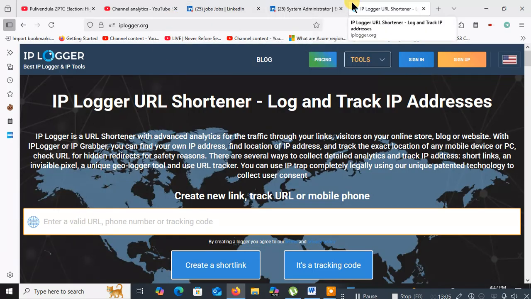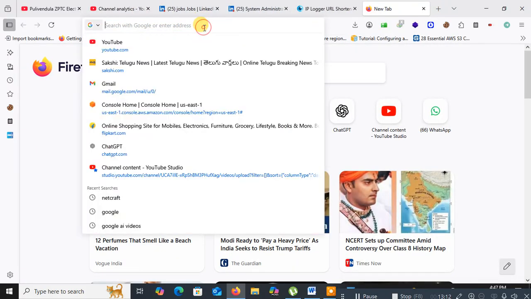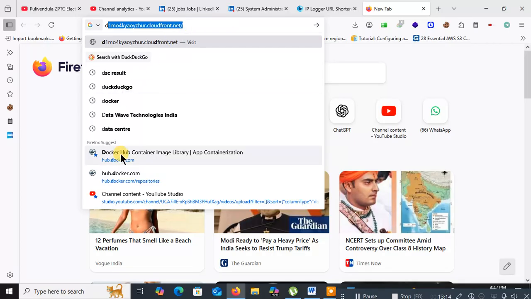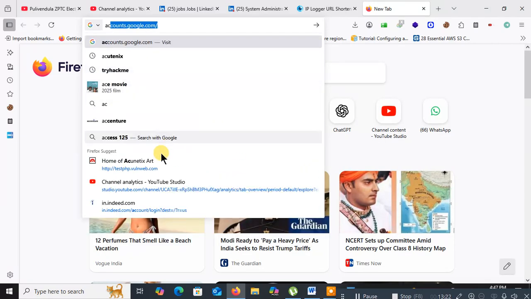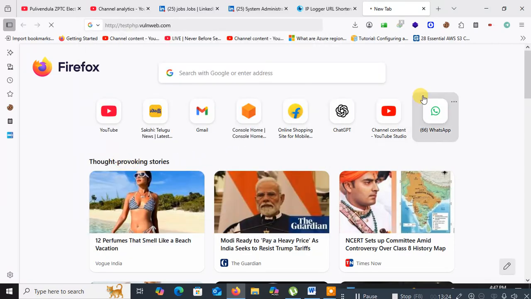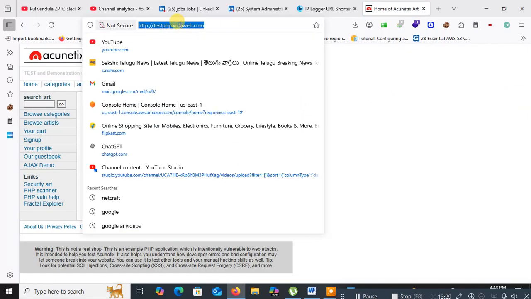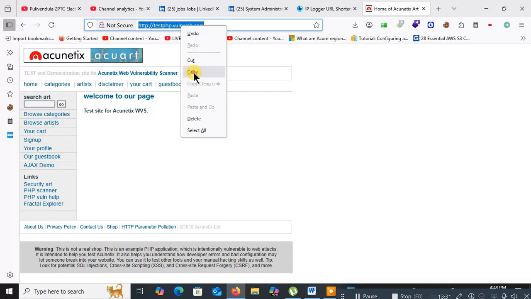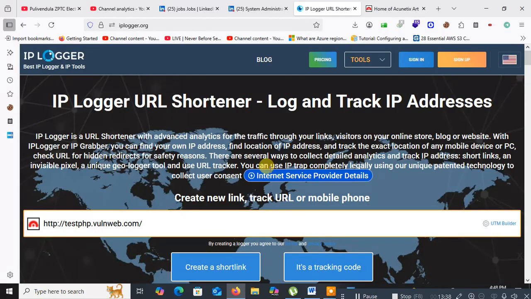For this, I'll just go to a website here. I take a website. You can take any website, no problem. Because of YouTube community guidelines, I took this website. Just take this URL. You need to copy this URL and paste it here. So we copy any URL and paste it here.